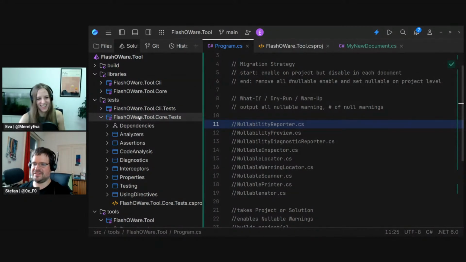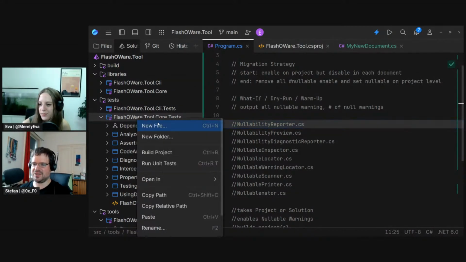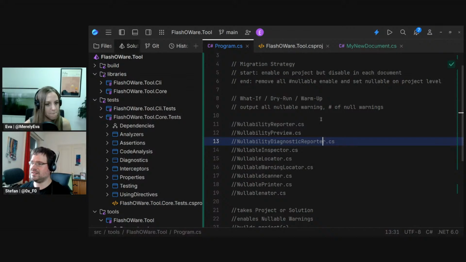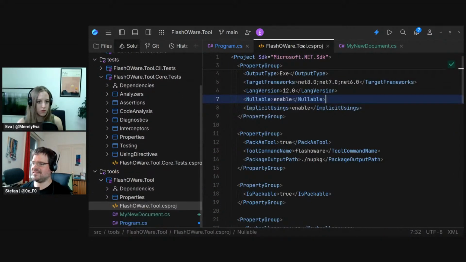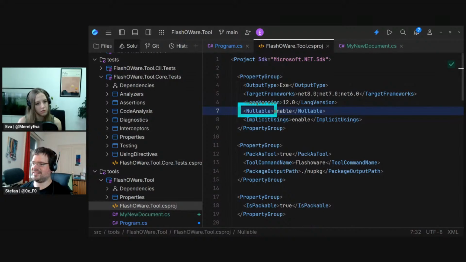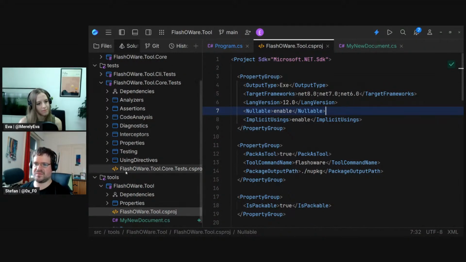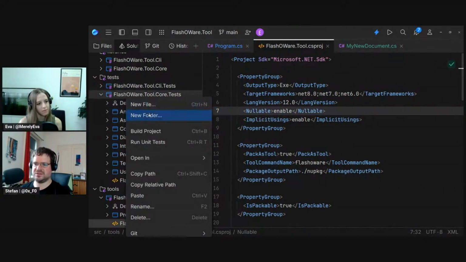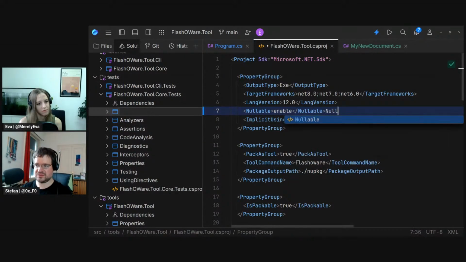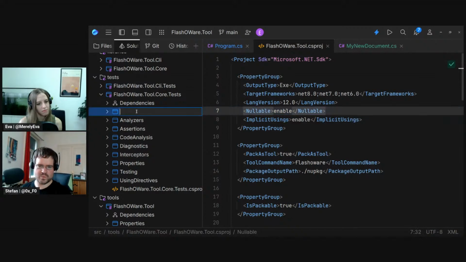Is the namespace now nullable or nullability? Oh, good question. Kind of like nullable because it refers to that, but I'm uncertain. What is your preference? Nullable or nullability? I think nullable.